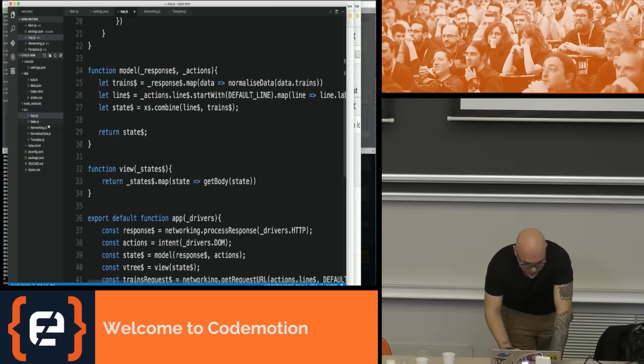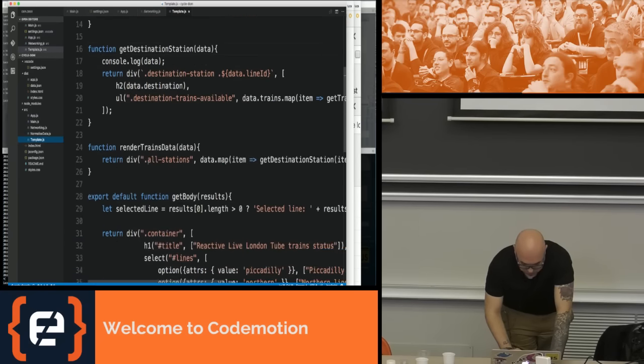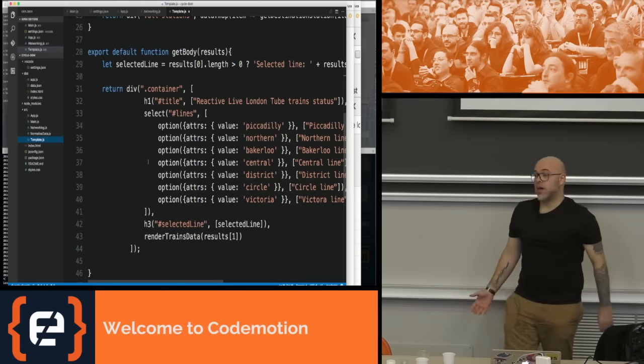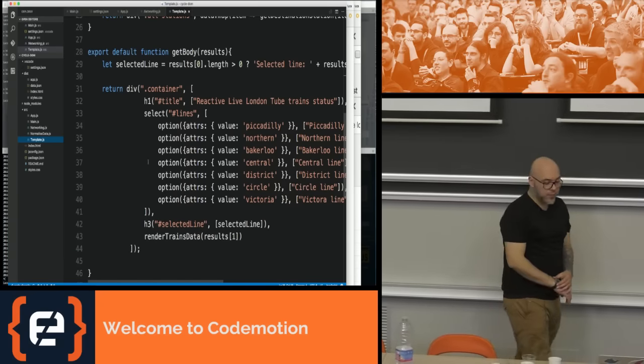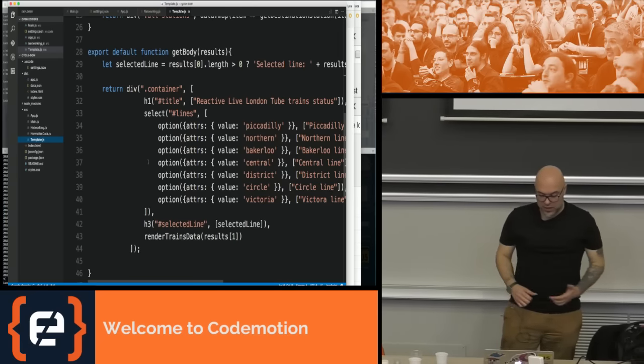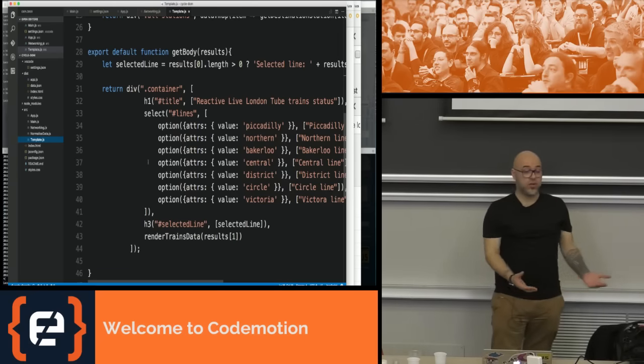And the view is doing that. Look at that, very simple, very functional as well. So I'm creating the view with SnapDOM. You can also use JSX if you're more familiar, but SnapDOM is the library that you have out of the box with Cycle.